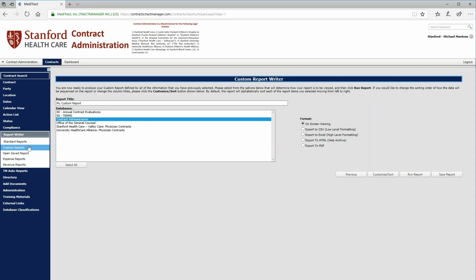Now it is time to name and export your report. Edit the title of the report under Report Title, so it no longer reads as My Custom Report. Select the database that the report will pull from. Select the format for the report. We recommend Export to Excel. And finally, generate the report by clicking Run Report.